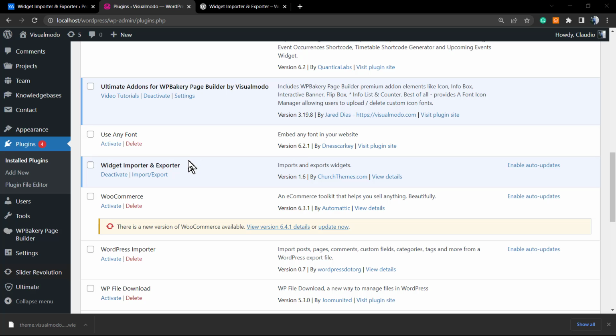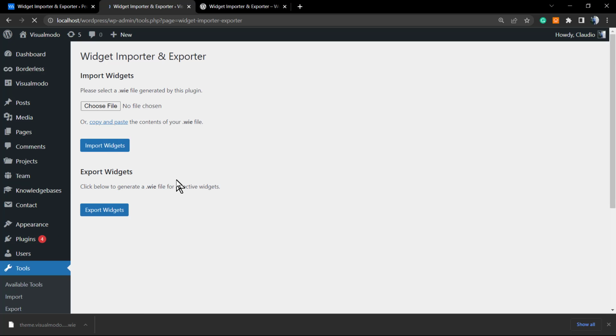So here is the plugin, Widget Importer and Exporter. Click on the import export button. And here we're gonna be using the file that we just downloaded previously from the other website, okay? So click on choose file.